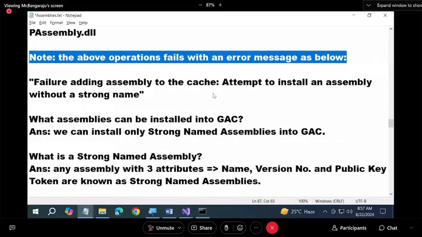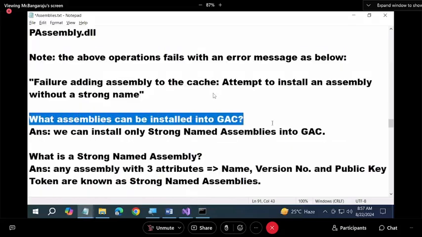Now the question will be, sir, what assemblies can be installed into GAC? Because this operation failed. If the operation had succeeded, I would not have got this doubt. Why did I get this doubt? Because this failed. So that's what you're asking, sir. What assemblies can be installed into GAC? See the answer.